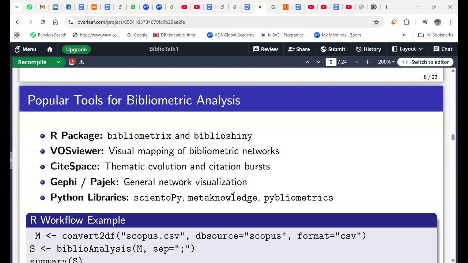Then we have CiteSpace. It's also good, especially for thematic evolution and citation burst. Then we have Gephi and Pajek, just for general network visualization. Then we also have Python libraries like ScientoPy, Meta-Knowledge, and Bibliometrics. These are powerful libraries that I want you to be conversant with.